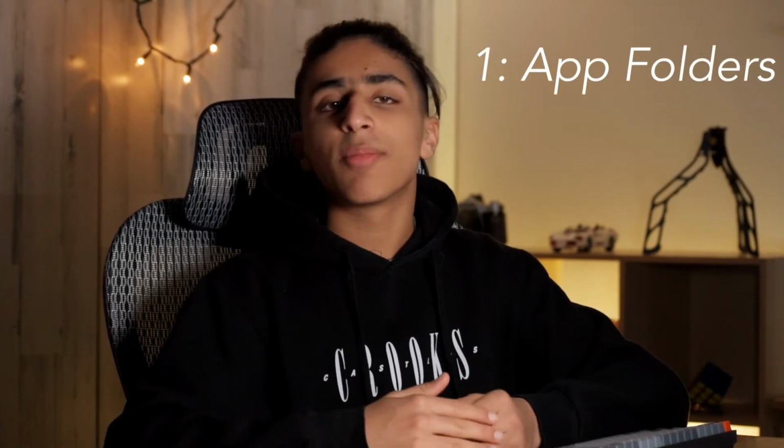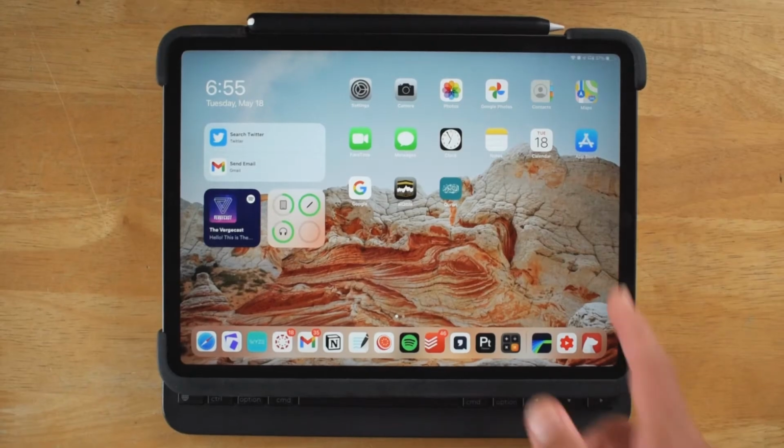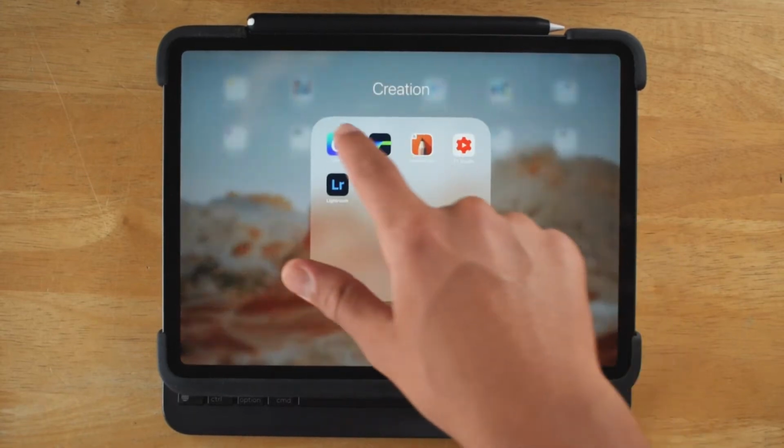The first thing you should do when you're trying to use an iPad for school is organize all of your apps into app folders. This may seem pretty simple, but it saves you so much time. Instead of trying to go through pages and pages of apps to try to find the correct one, you can easily look for the category, tap the folder, and find the app you're looking for.